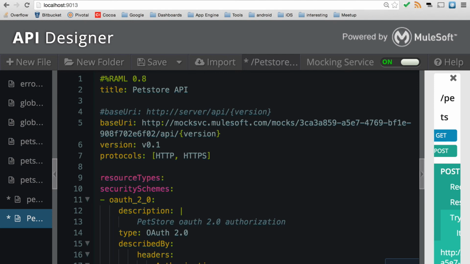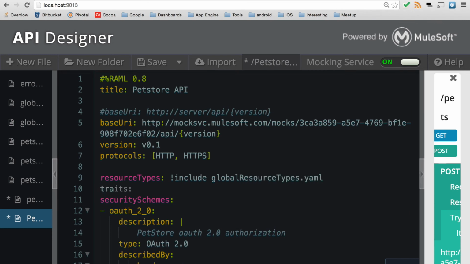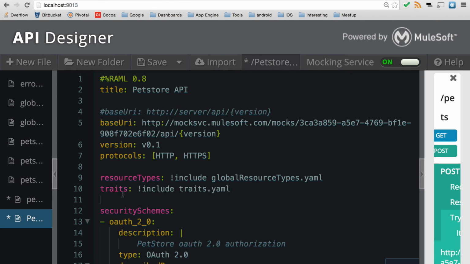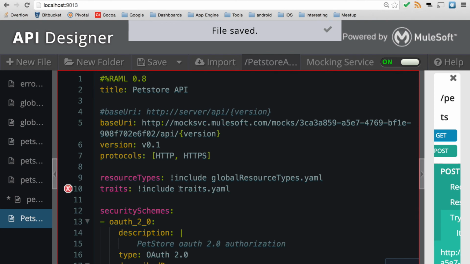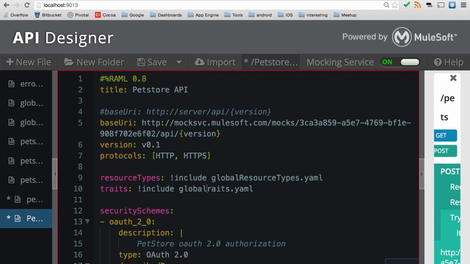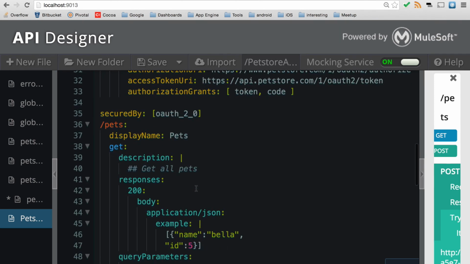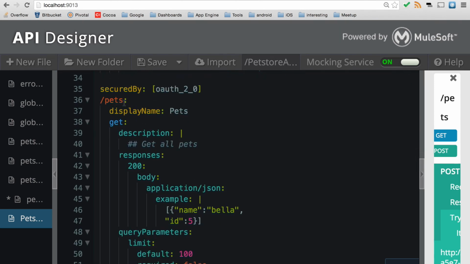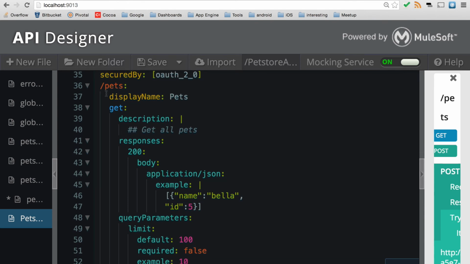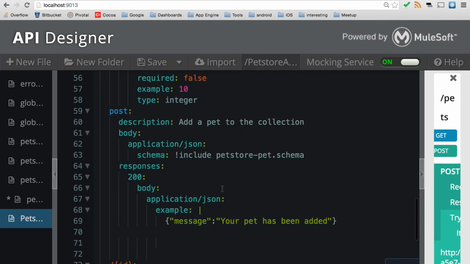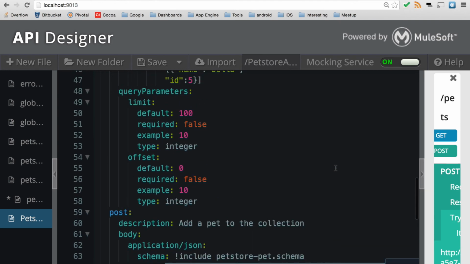So let's refactor. The first thing I want to do is pull in the resource types so I can use them in this file. And then I want to define the traits. So now I can use these resource types and traits throughout my API. So we have about 35 lines of code for this pets collection resource. And we're going to delete all of it.